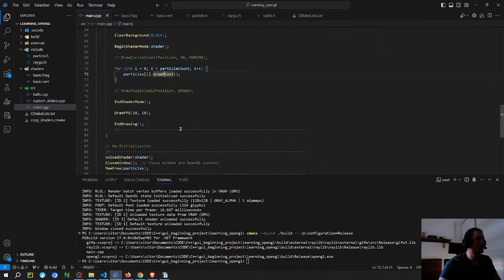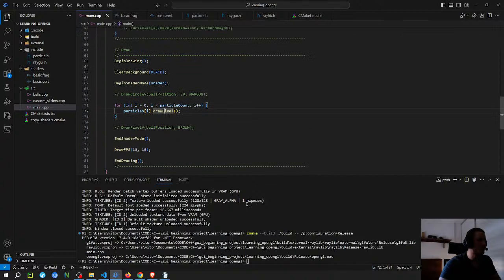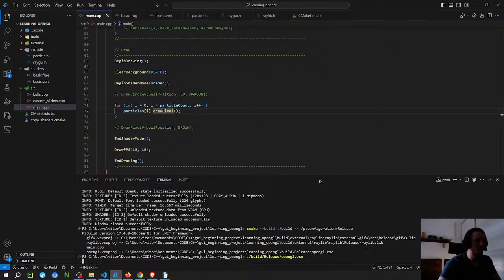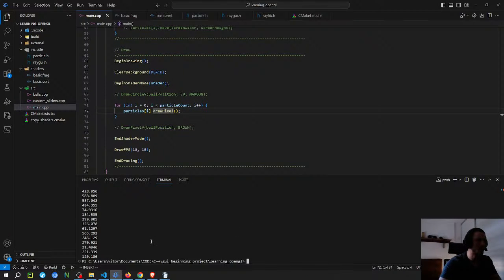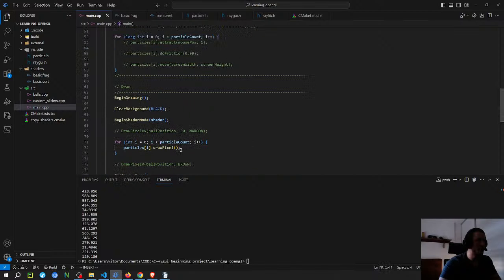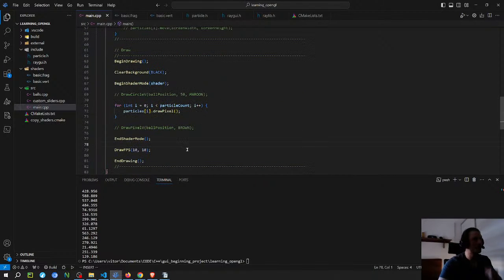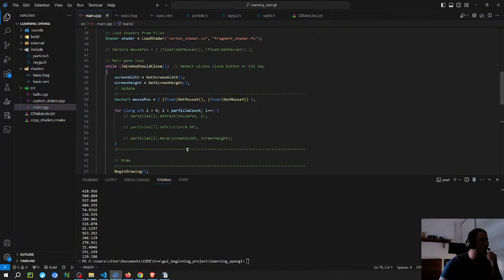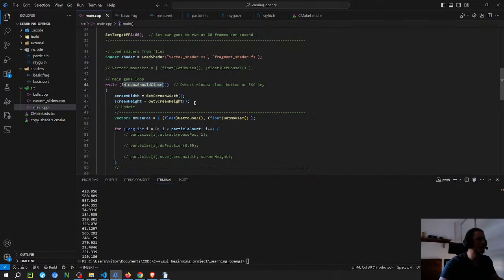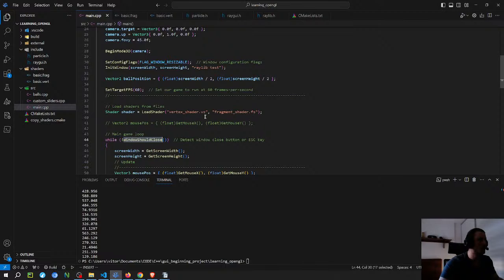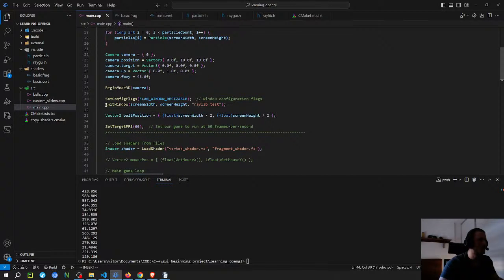So the main thing that I have to figure out is this stuff about the shaders. It looks like it's not doing anything now. Hmm. I guess. Maybe it's this stuff.